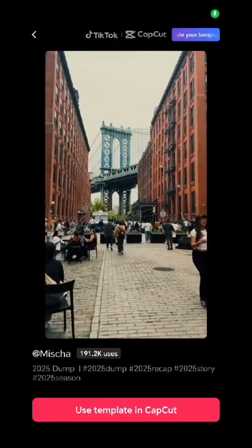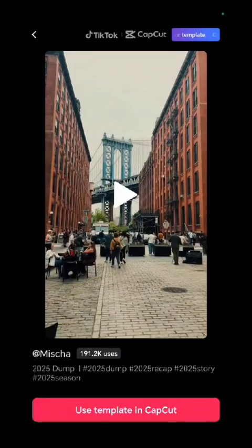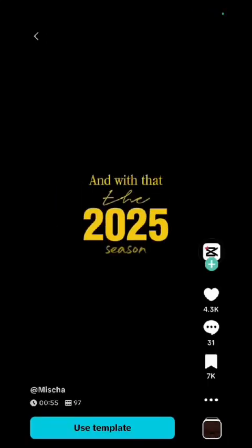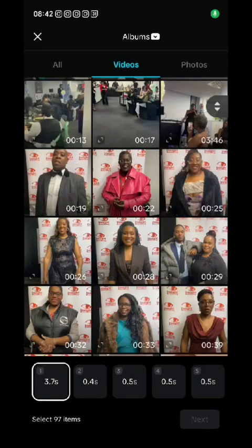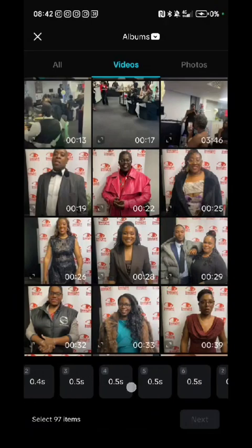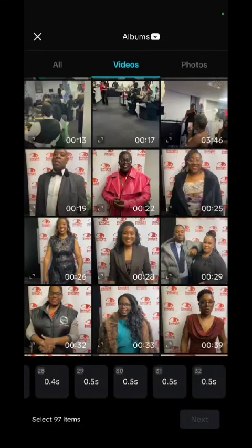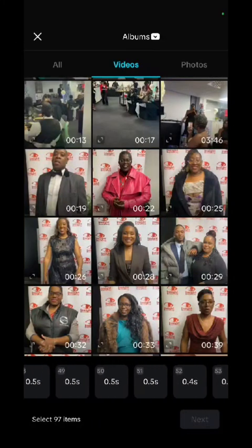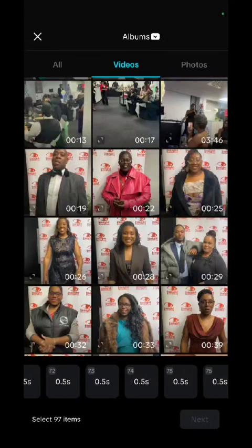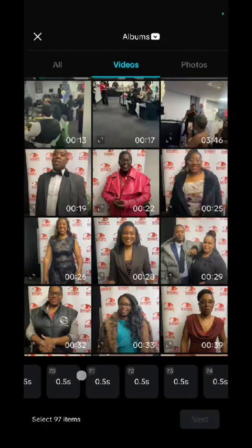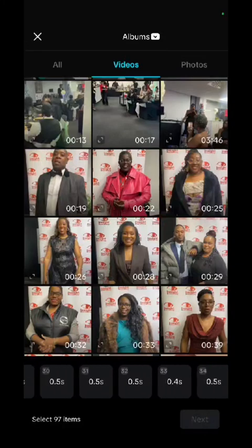So using the template from CapCut, just going to go to it. It opens up and then you click on use template. Then when you click on use template, all you're going to do is upload the various clips that you want in here. You need to upload a good number, about 97. And I'm going to do that easily. And then when you do that, it then creates them all for you.